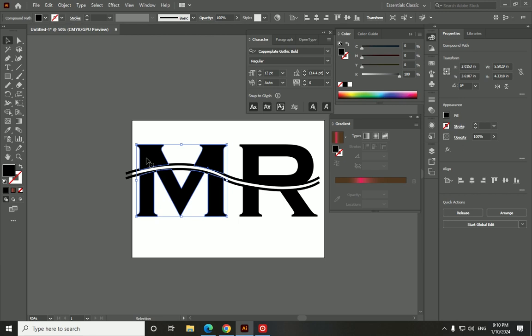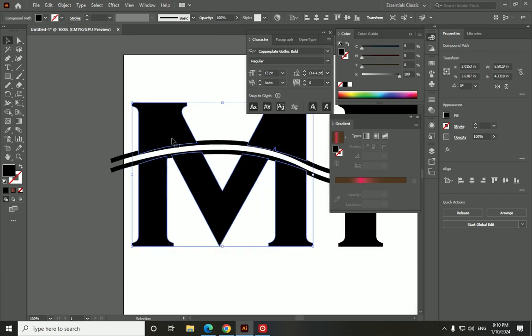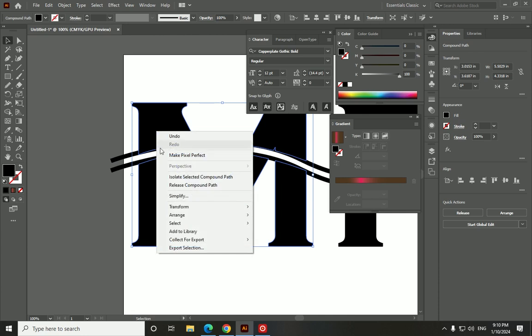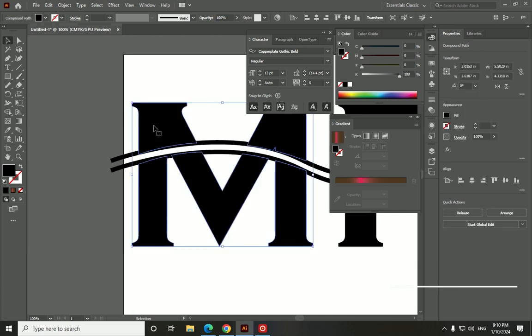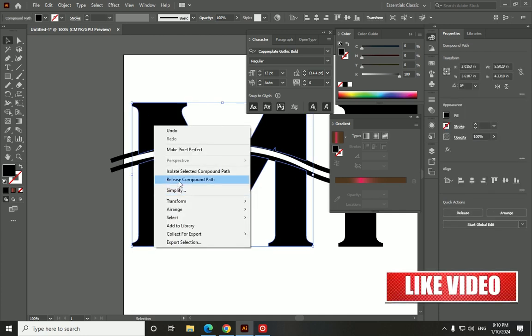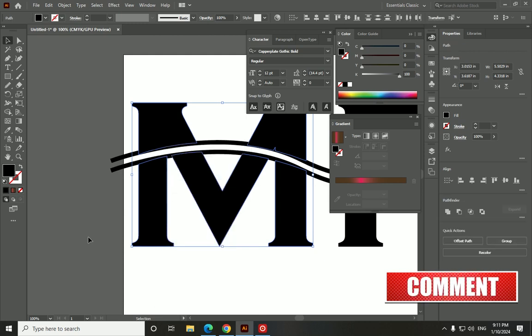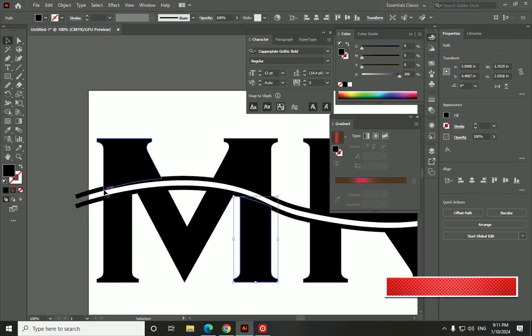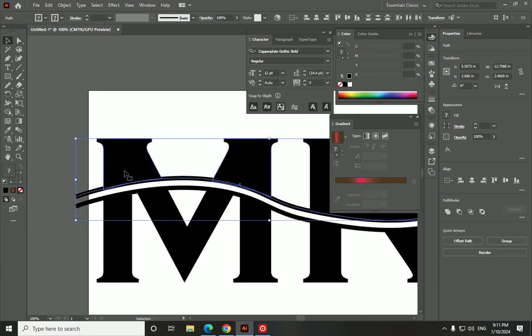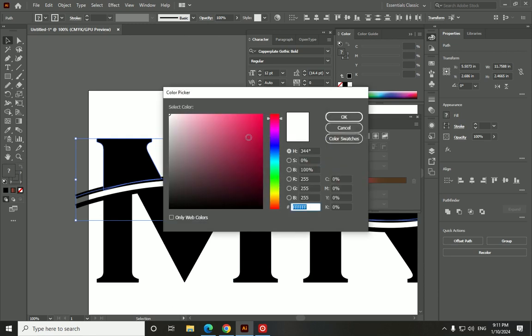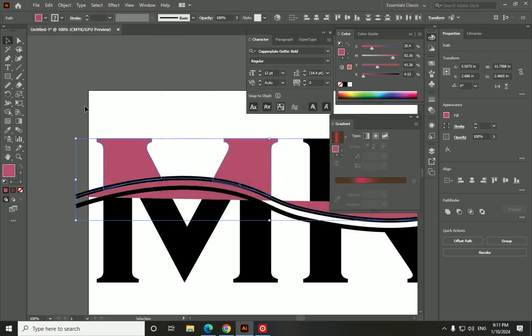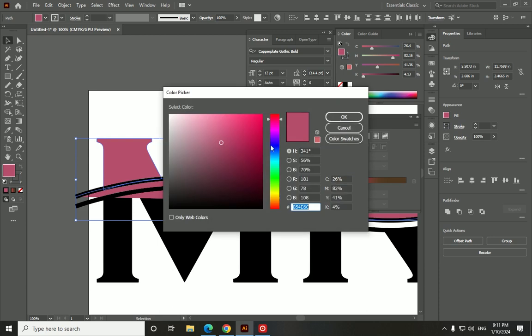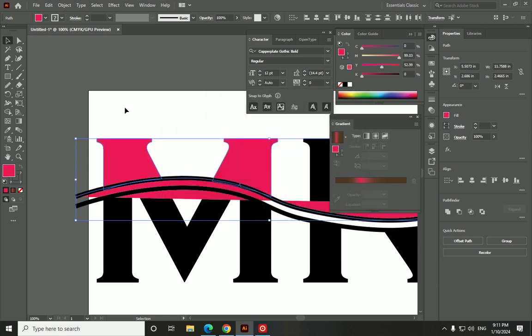So if I click here, then this alphabet will be selected, but I have to select one part at a time. So just release compound path. If I do it, then now we have separate parts of one alphabet. Select these all and take the color, this one, just red. Okay.